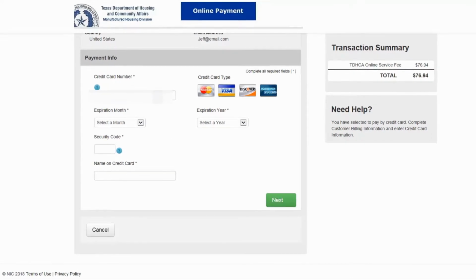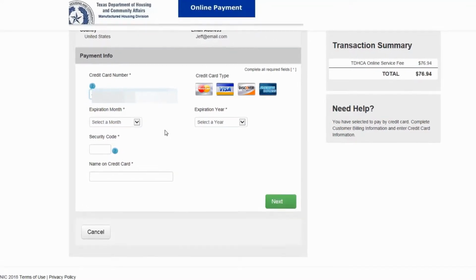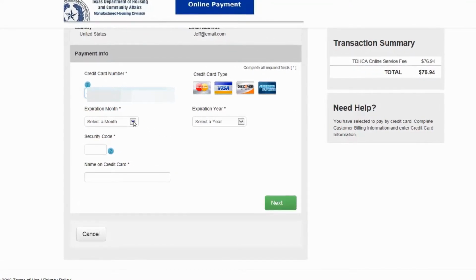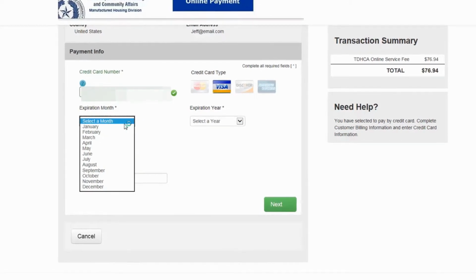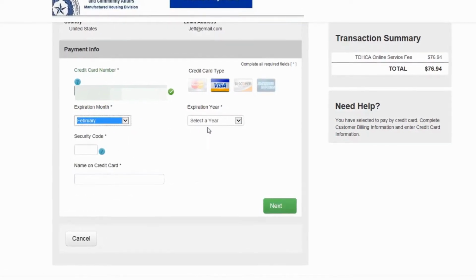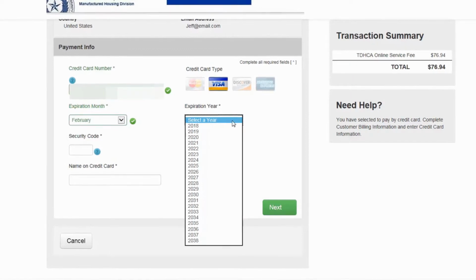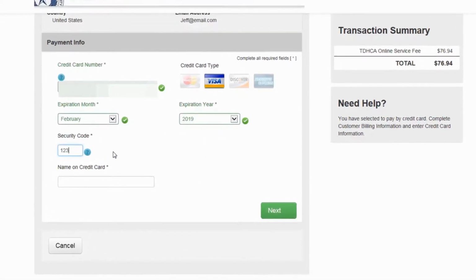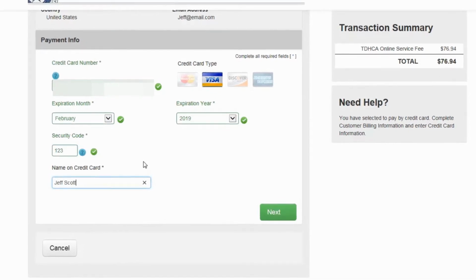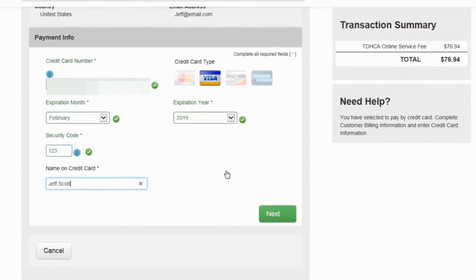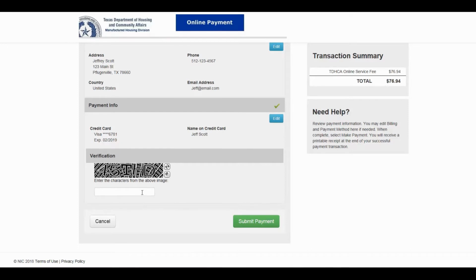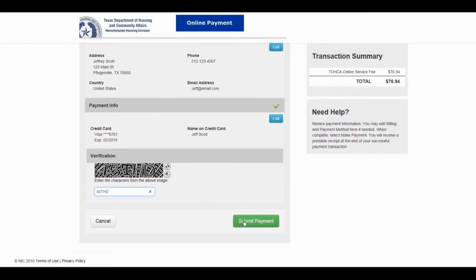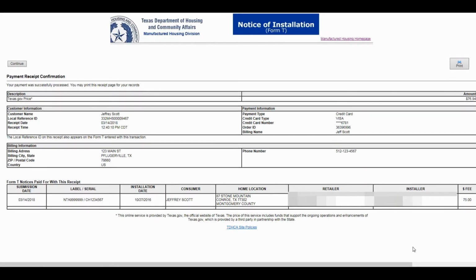The fee is $75 for the first section of the home and $25 for each additional section. So $75 for a single wide, $100 for a double wide, and $125 for a triple wide. Please be advised that there is a small transaction fee to file and pay online. Once your payment information is entered, click Next. Enter the verification code and click Submit Payment. This will bring you to your payment receipt confirmation. You should print this receipt for your records.